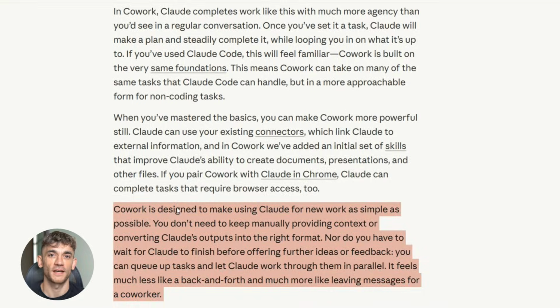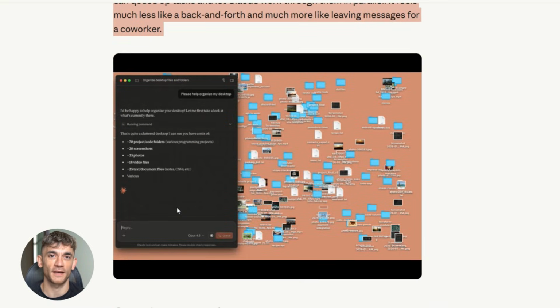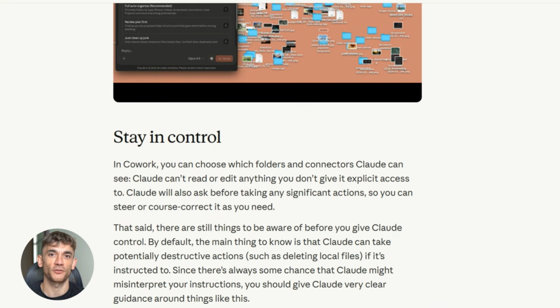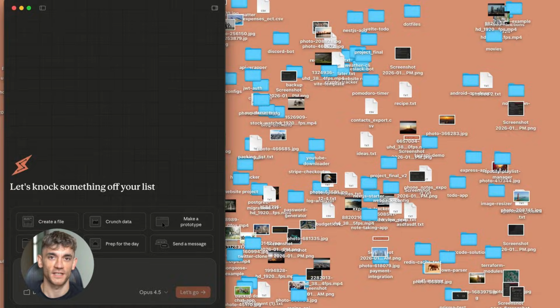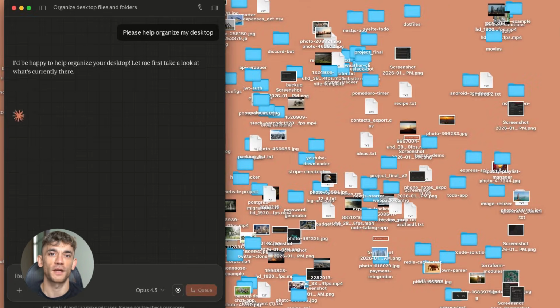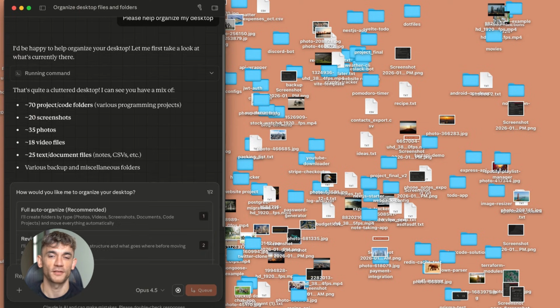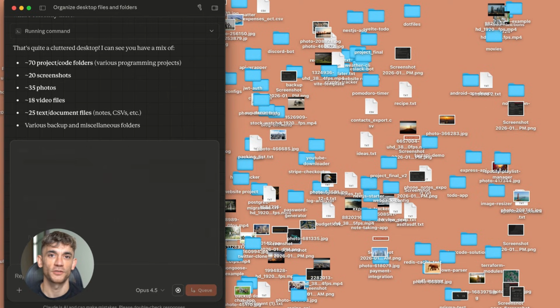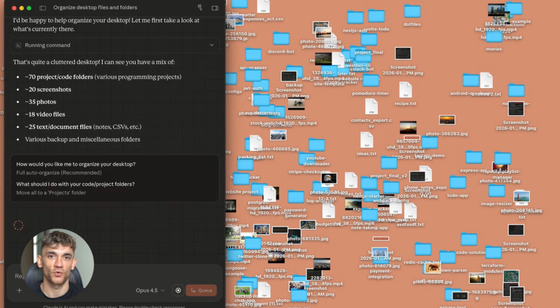Let me give you some real examples of what Cowork can actually do. And these are perfect use cases you can start using right now. First one is file chaos cleanup. You know how your downloads folder is a complete mess? Just tell Claude, organize my downloads folder, and it will read every single file, rename them with proper names, sort them into categories, create folders, move everything where it belongs, all automatically.